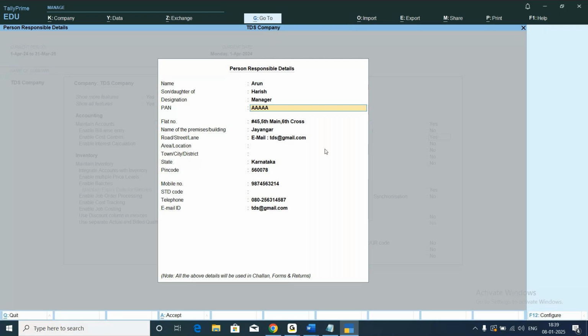Excuse me, ma'am. How did you get the screen, ma'am? So you are in which screen now? Features screen, ma'am. Company feature screen? Yes, ma'am. Okay. On the right side, you have an option called taxation. In that, you have an option there, enable TDS. Make it as yes. If the option is no, type it as yes and press enter.